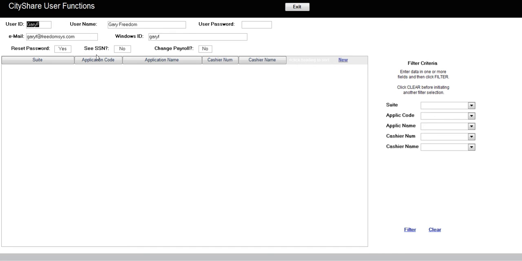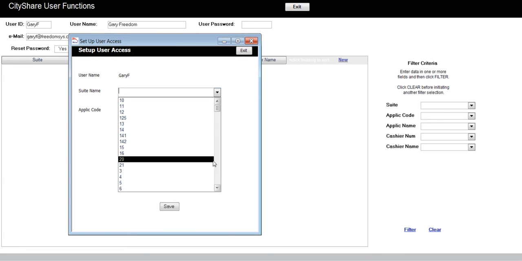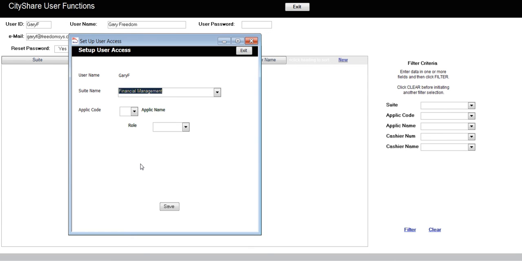But what we're going to be doing for Gary as a new user is giving him access to certain programs. First thing we want to do is go in and select a suite. We're going to move down to the suites here, and we're going to pick financial management. Then we pick a role that they're going to have in the organization. So if I want to give them access to accounts payable information, I can do that.